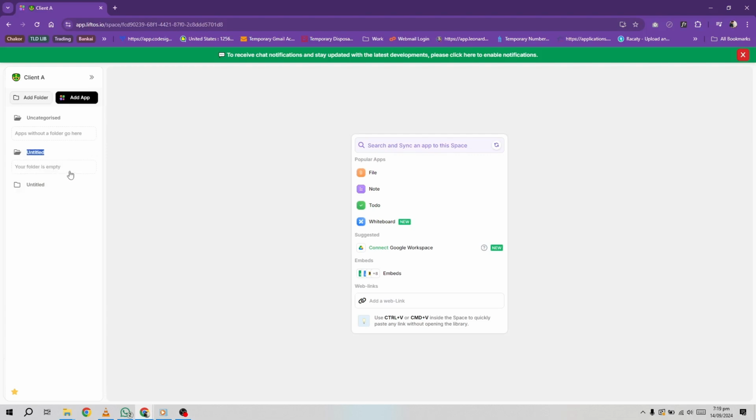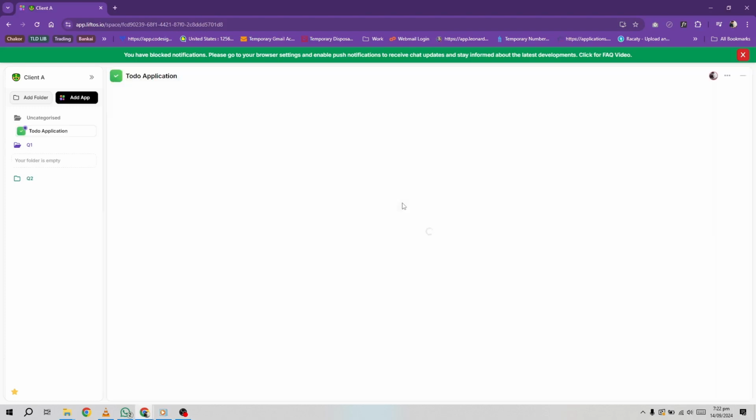To create a folder, click on the Add Folder button and give it a relevant name, like Q1 Marketing Plans or Client A Deliverables. Creating a folder for each quarter can be incredibly useful, and you can easily add applications like to-dos or notes to keep all relevant information in one place. This structure not only keeps your information organized, but also makes it easy for your team to access what they need when they need it.